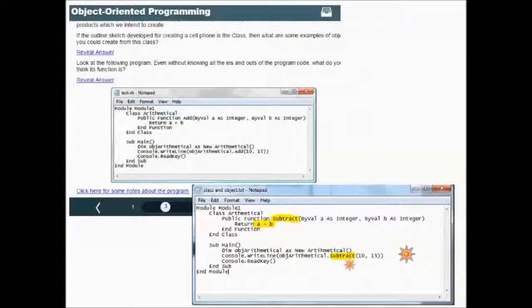And the same thing with multiply. All you're doing is writing the exact same thing. Only thing is you're going to use multiply up here in this function. You're going to do A times B, and you're going to change multiply down here. Okay?